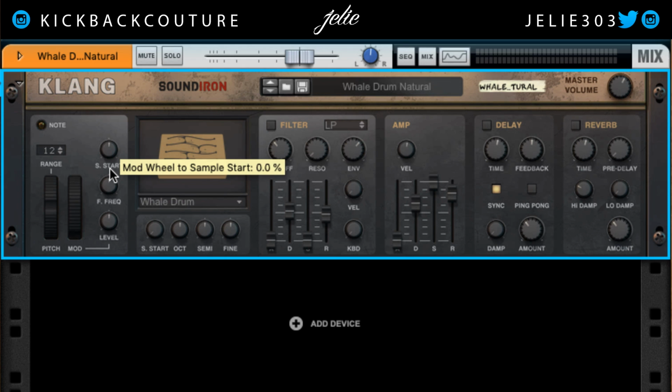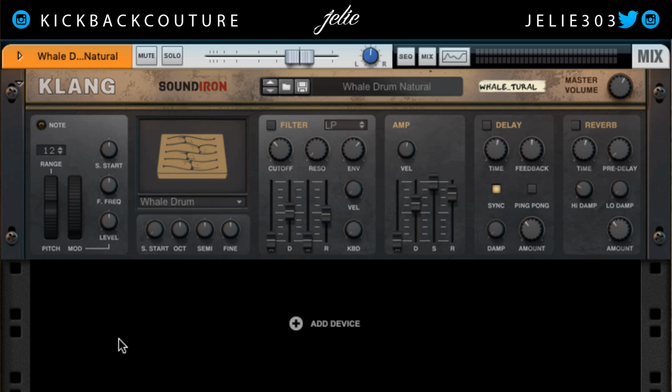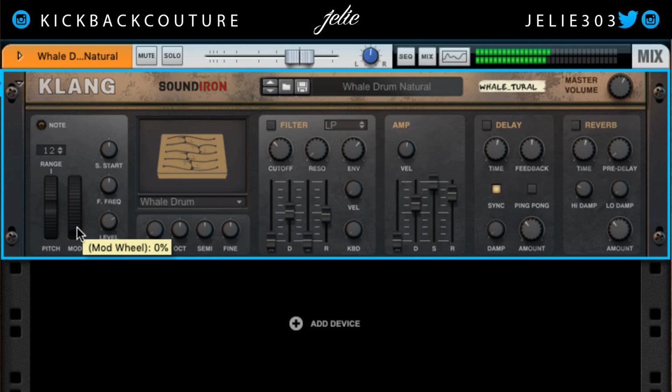So we'll just bring that up to 0%, so it's at 12 o'clock. Let's start from the bottom here with the level. If I bring the level up and I bring the modulation wheel up, it gets louder. If I bring the level down, it'll get quieter.